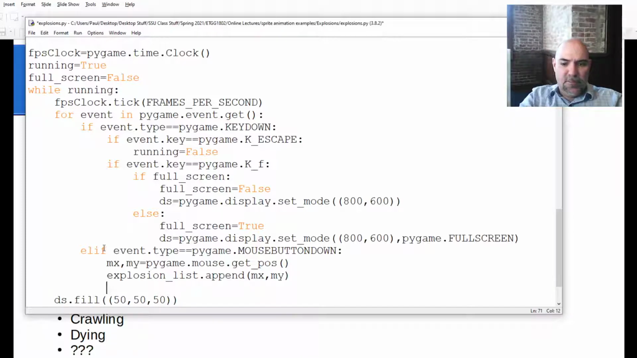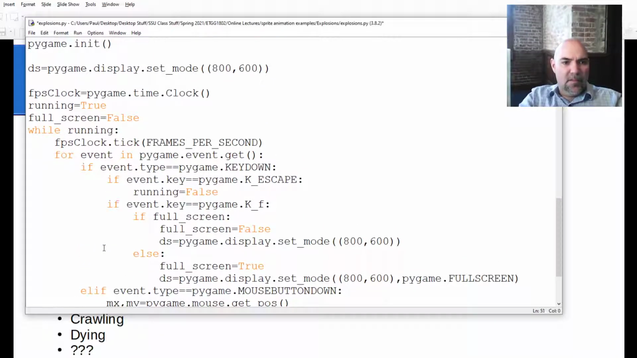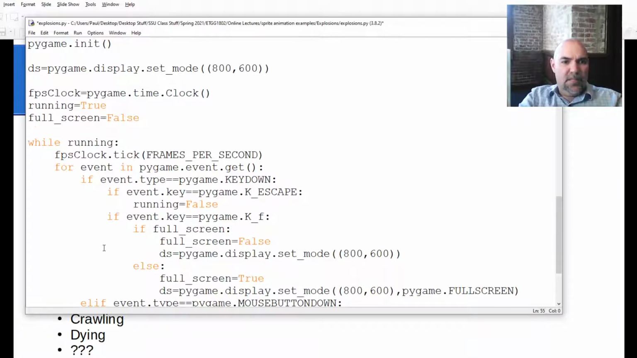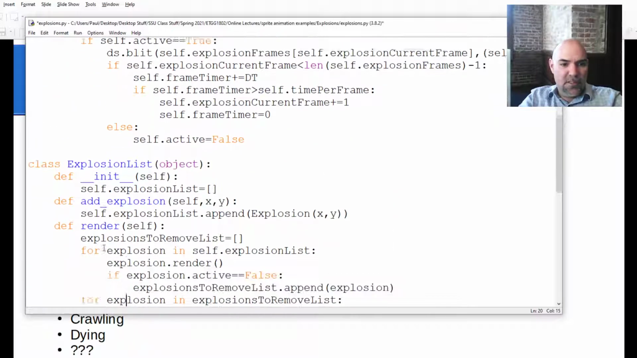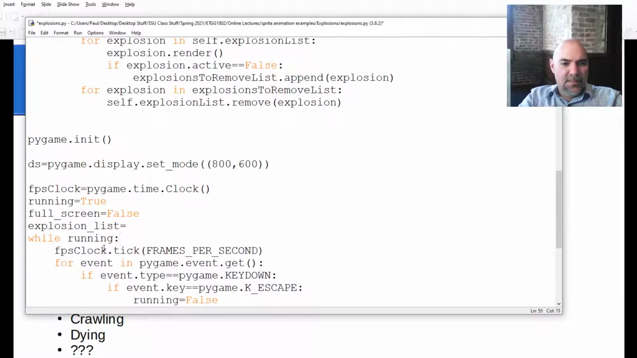So let's go and make this explosion list variable here, before the loop. Now I'll just put it there. Explosion list equal, and we're going to use our class. That's going to be an instance of an explosion list, like that.